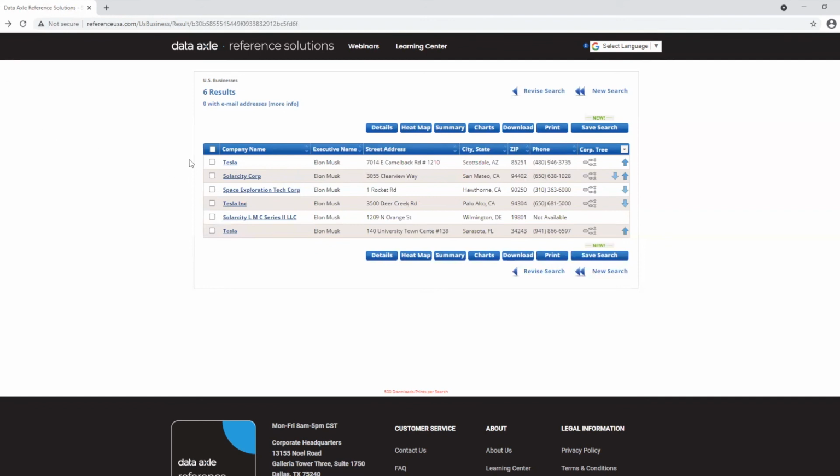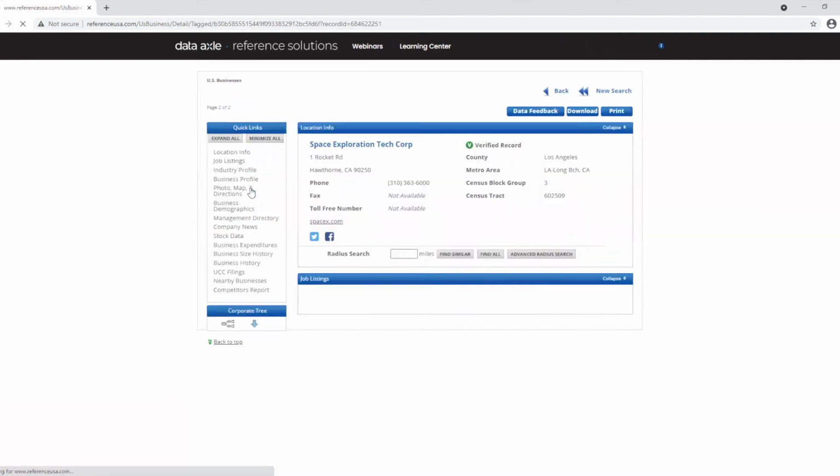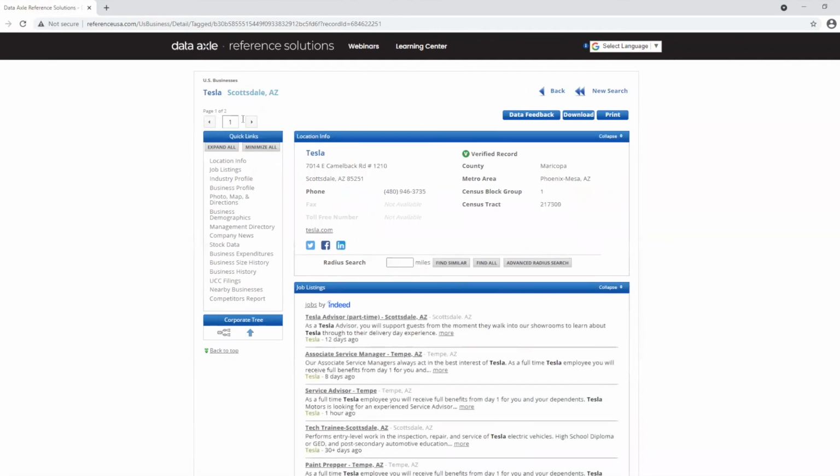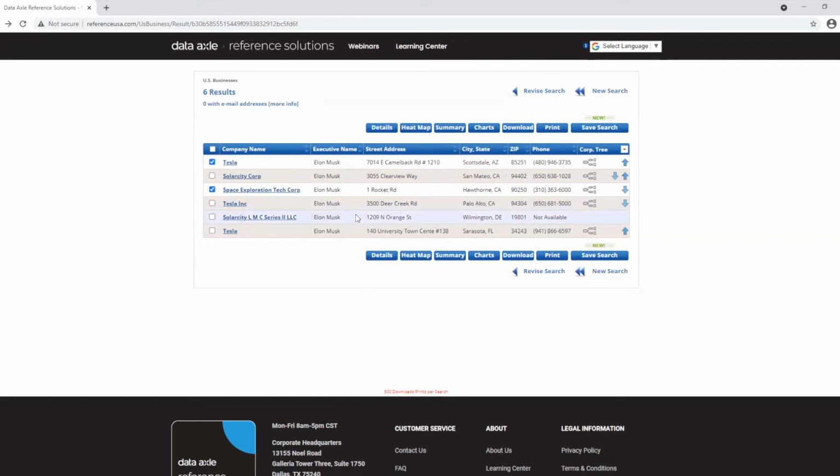Let's select 2 of our options. And then if we select one of the company's names, we can quickly compare just those 2. But if we go back, we can see all of the results.